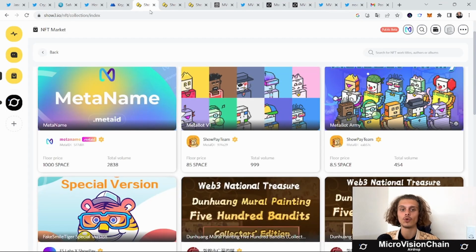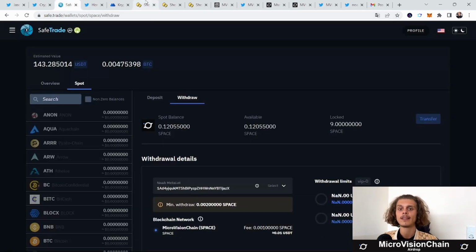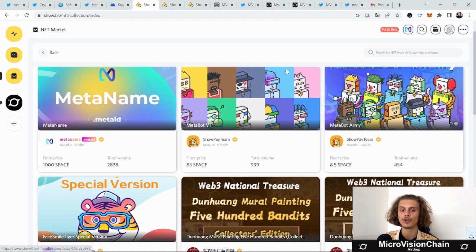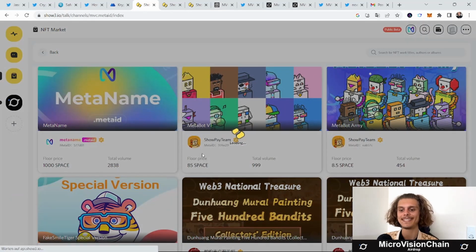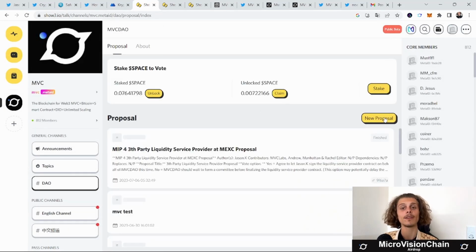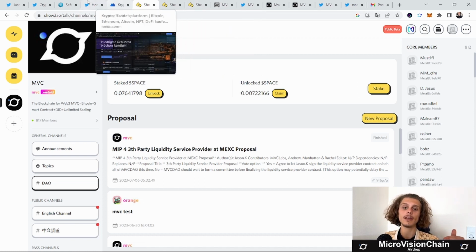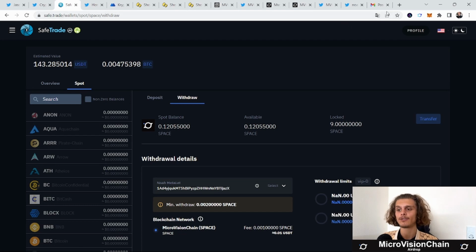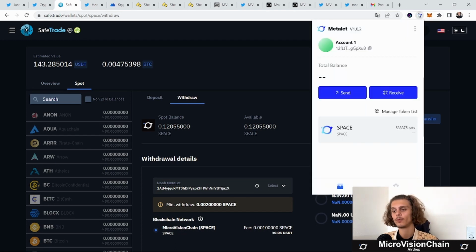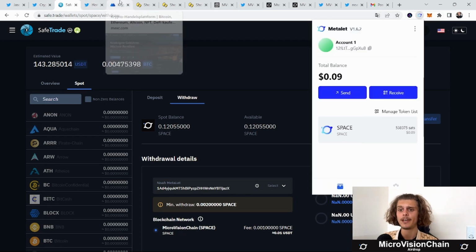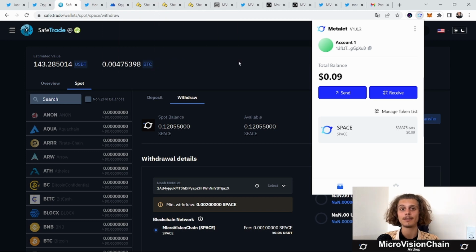But to conclude everything, all you need to do is buy yourself some space tokens via MEXC or Safe Trade, then send them over to Show 3, hop over to MVC and click on the DAO and stake them. And this is all you need to do. If you have any more space on Safe Trade, make sure to send it onto your wallet and keep them safe there. And don't lose them, because space is just going up and up and up, and maybe we will see a new all-time high soon.